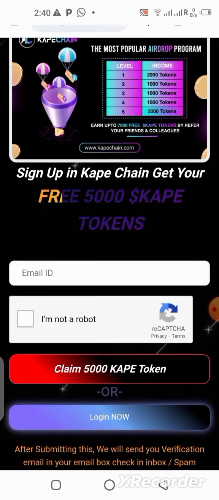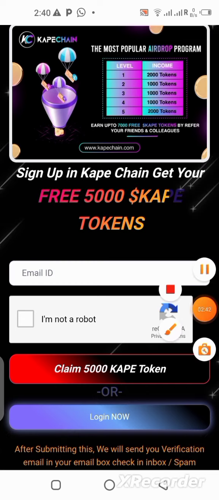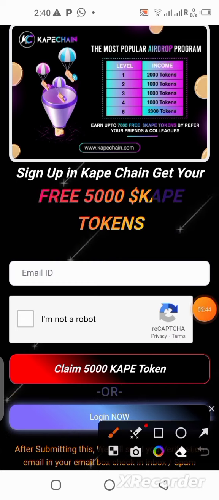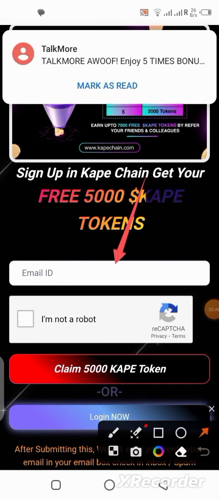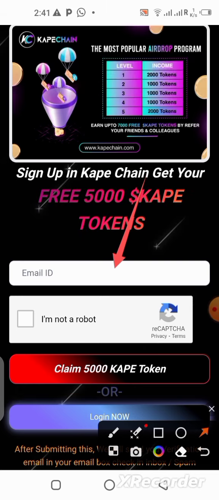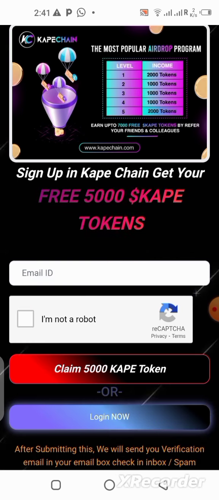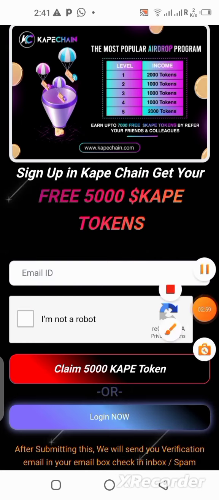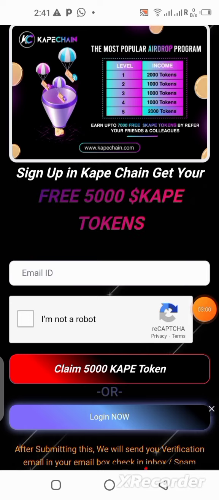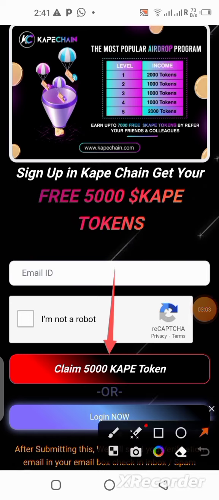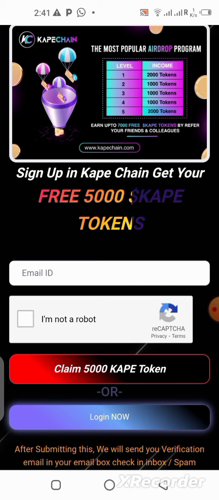The next thing you should do is put in your email address over here. Once you put in your email address, you will need to click on "I'm not a robot" to prove that you are not a robot, and instantly you will need to click on claim token, claim 5,000 Kape token, which is over here. Click on it and an email will be sent to your inbox.